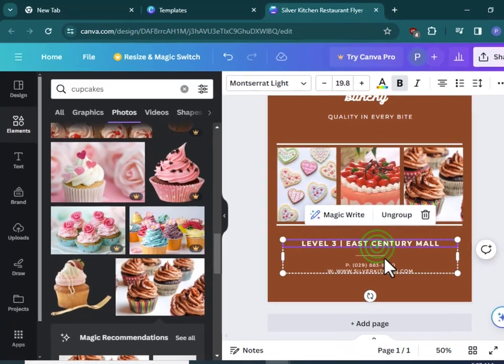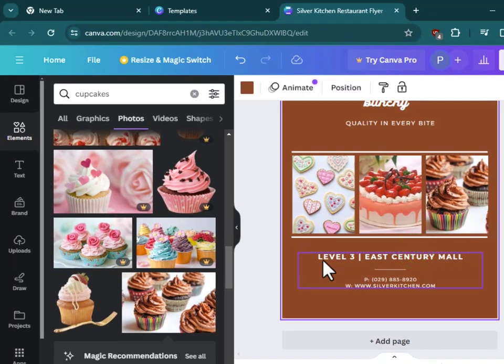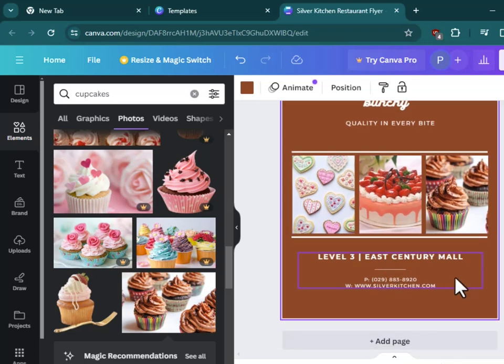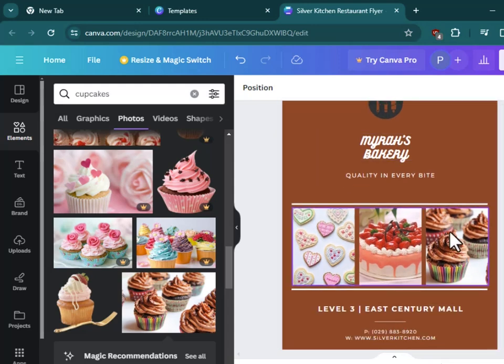Now at the end over here is where you will put in details, where you're located, your number and email. Currently, since I'm not working with any of this, I will just leave it as it is. And there we go. Create a flyer for your bakery in town, and you want people to know what you make.